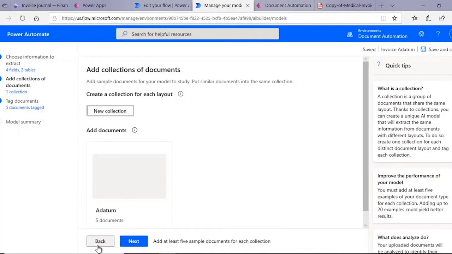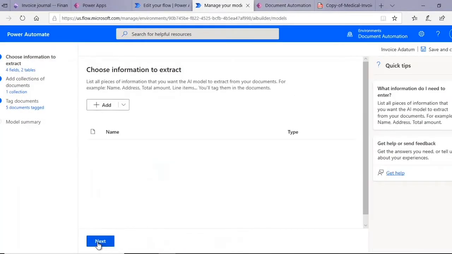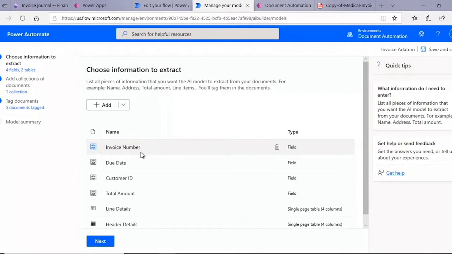First, decide according to my business what fields I require. In my case, I have defined this AI model such that I require invoice number, due date, customer ID, total amount, and some line details, like whether it is some item, the quantity, or the line amount. We can define these fields here.